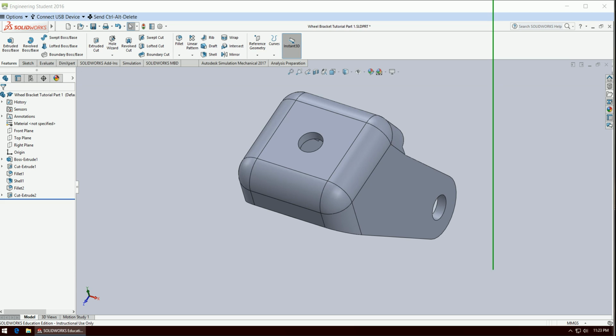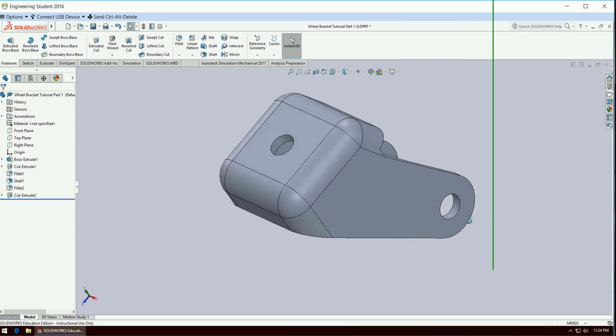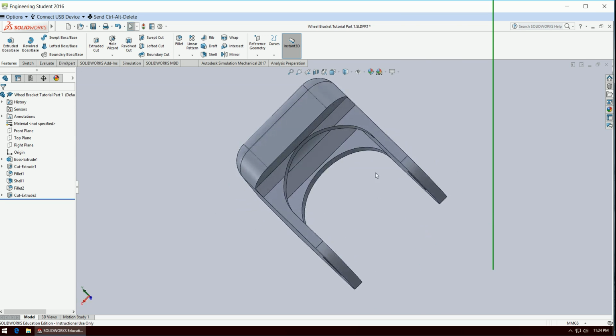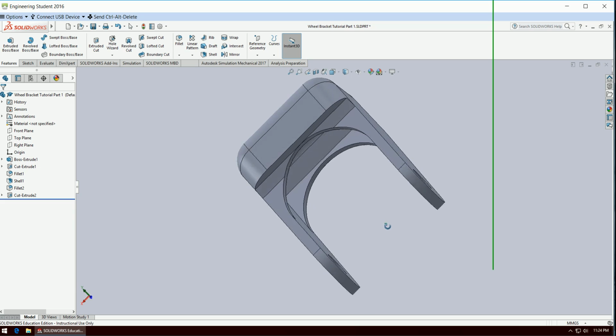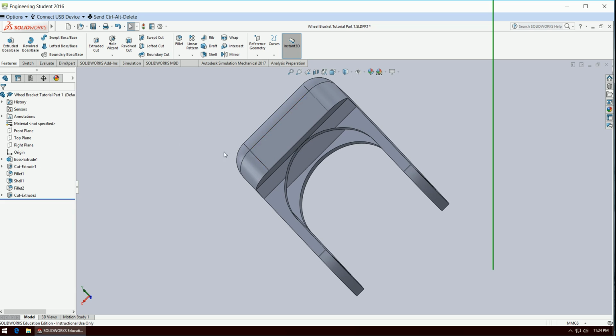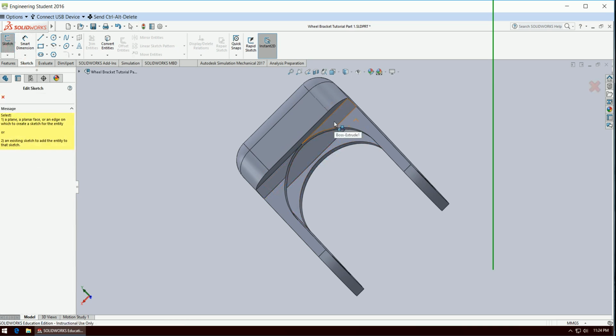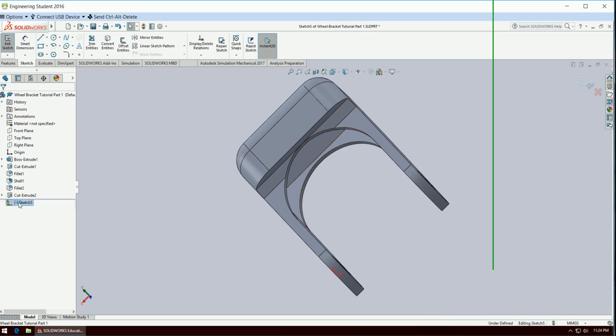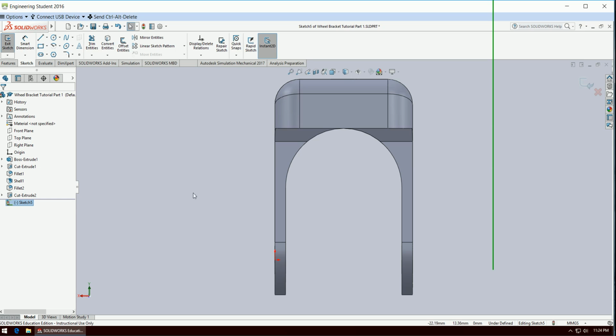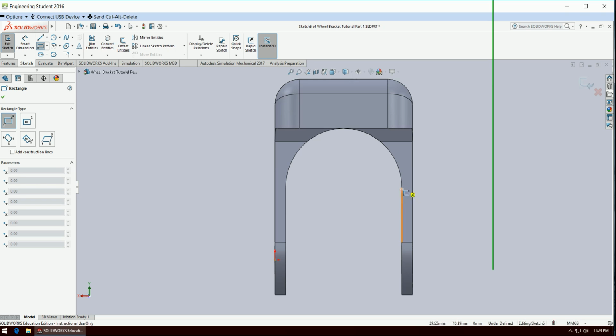The next step is going to be clearing out more of the wheel well. So currently we have an arch on the front and an arch on the back, but on the actual wheel bracket there's only an arch on the front. So to make this a nice square cut, I'm going to create a sketch on the vertical surface here and make myself normal to that. And I'm going to just create a rectangle that goes from the very bottom of this arch here to this line up here.